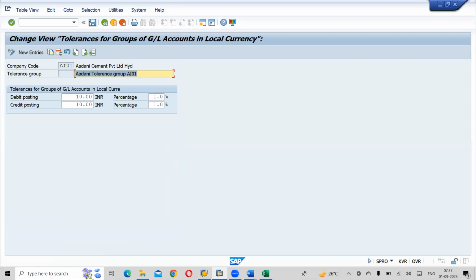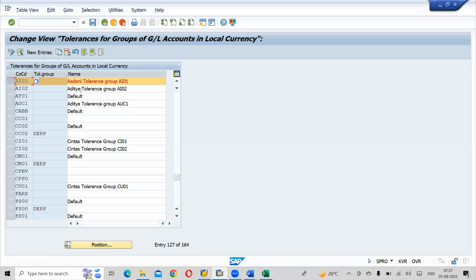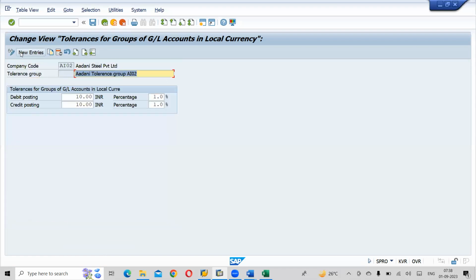So click on save button. Press back button. Okay. Select AI01. Adani tolerance group for AI02. So for AI02, just repeat the same thing. Press new entries, AI02, Adani tolerance group for AI02, 10 rupees or 1%. Okay. Repeat the same. And next we have one more company code, correct? So save it. Press back button.